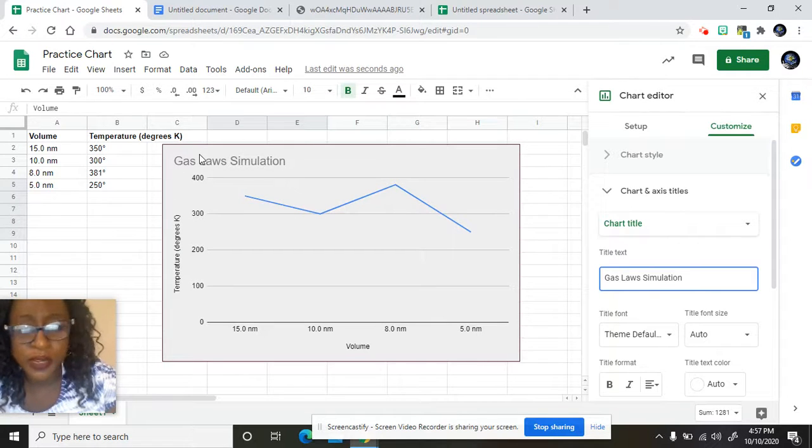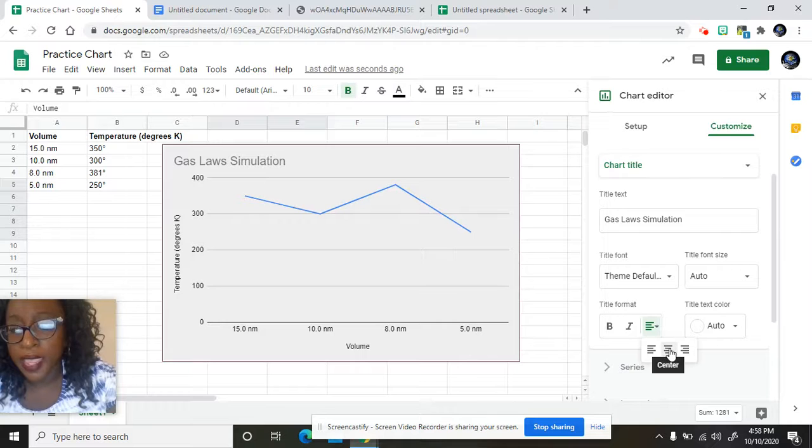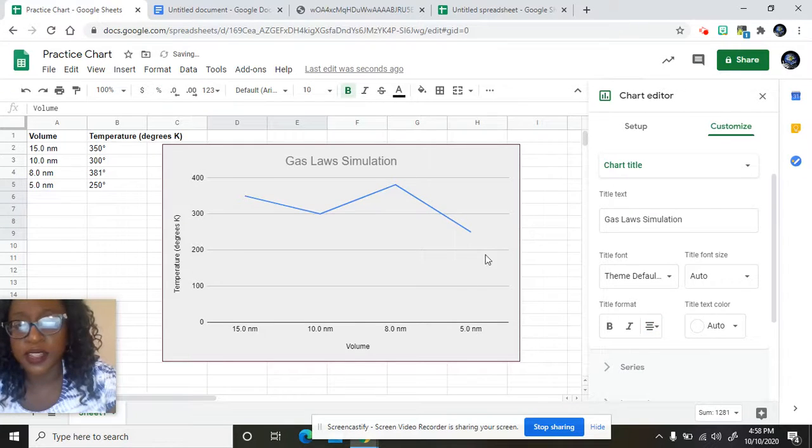But I don't want my title here on the left. I think I want it centered. I think it will look much better, much cleaner and crisper. So to do that, I'm going to come down here and go to my alignment, click on that. And if I hover over this, toggle over it, you can see there's my center button. If I click on that, now my title is centered.